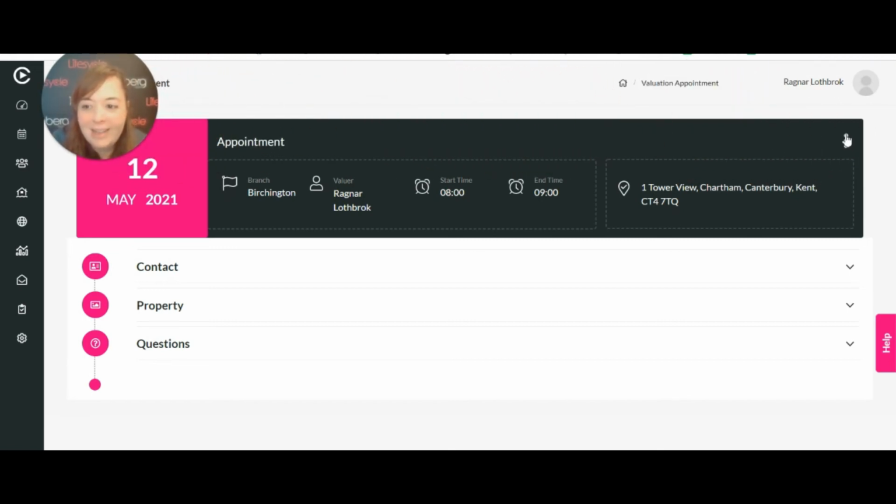Right here in this section are 3 dots. In there is all of your action items that you need to do on this appointment. You can edit the appointment and change everything, the time, everything but sales or lettings. You can change anything you need to in there. You can cancel the appointment.